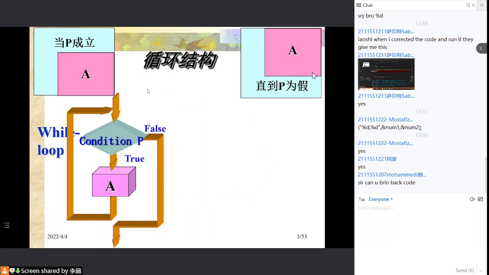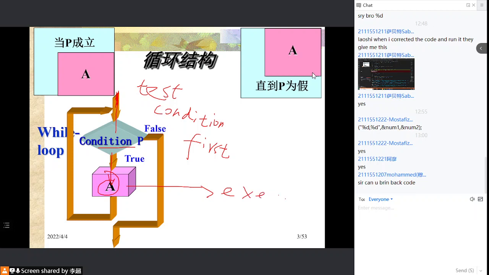So here we began from here. And then we first test the condition. Okay? Test condition first. If this condition is true, then we execute. Execute statements here.